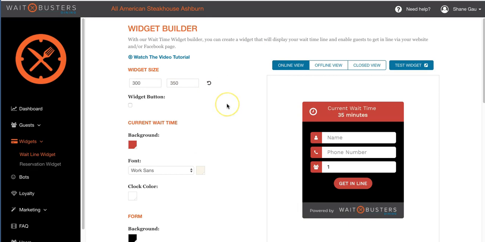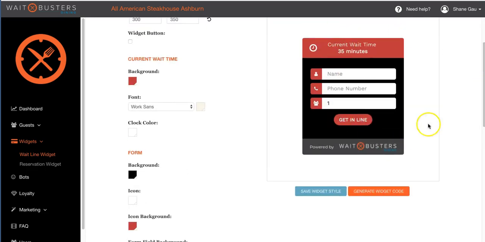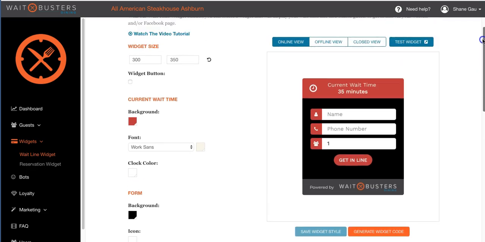So right here I'm on the Waitline widget page. You can watch the video tutorial if you like, and here is where you can make all your changes to the size, the font, everything. So everything you see here, which is the actual widget, can be customized, so it can blend right into your restaurant's website. Now, this is currently the large widget form.